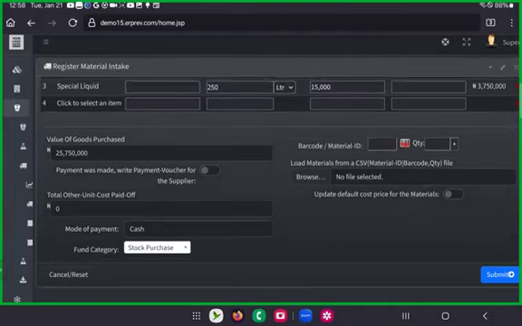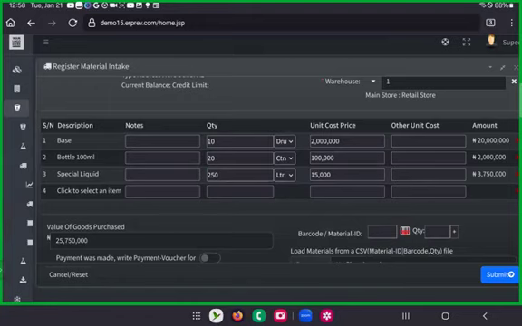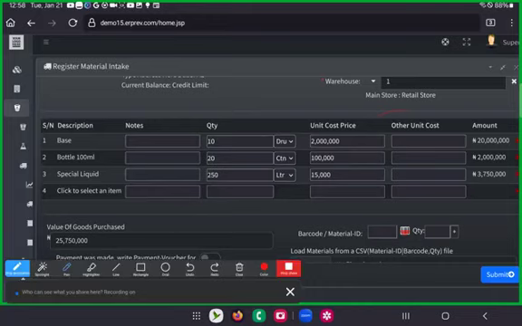It has calculated it. But let's assume you also spend some money to bring in this item, to transport this item, or to clear these items. And you want to factor that into your cost of production, even though you don't want it to reflect as the amount you're supposed to pay to your supplier. That's where this other unit cost comes in.